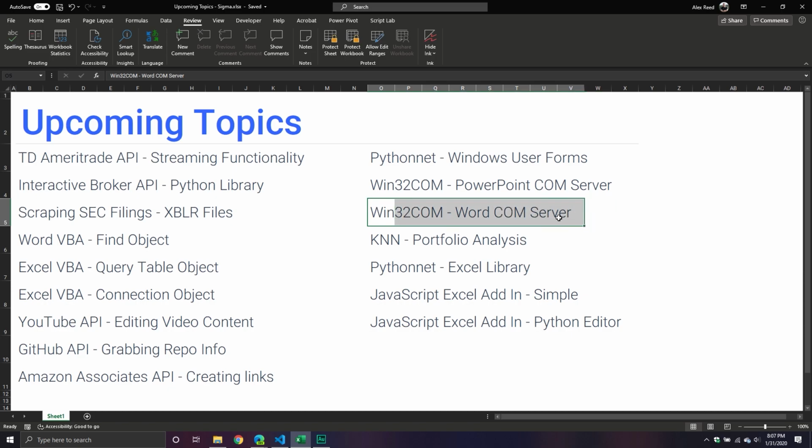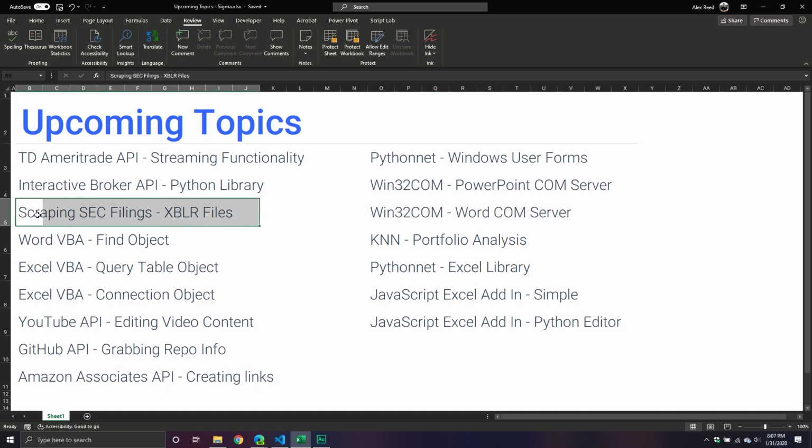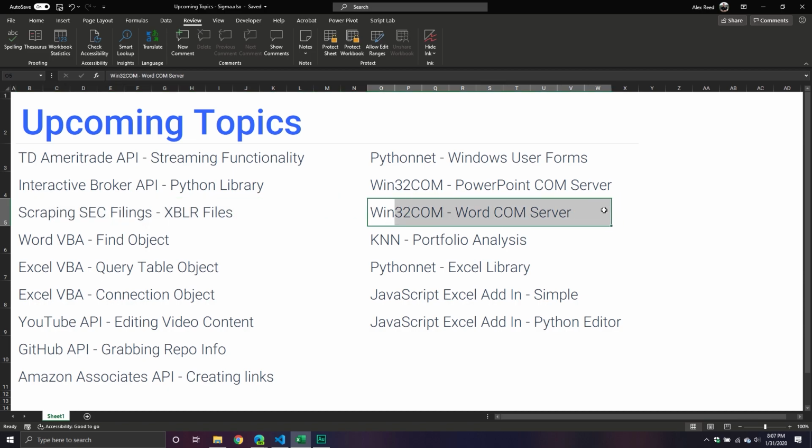And then we're going to extend that topic. What I'm looking to do with the Win32com for Word is extend this one, where we can easily import that content into Word, just to see if we could do it. So this one helps us maintain that Win32com series, where you can see it done in different applications. And then we also have the KNN portfolio analysis. This is continuing our machine learning topic, continuing finance, machine learning, fun stuff, right?